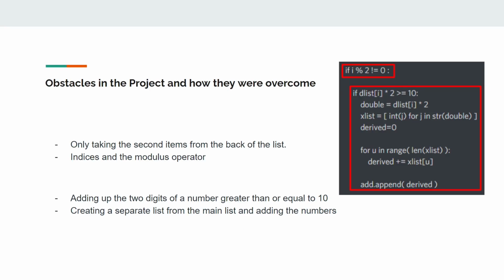Additionally, another obstacle that was found was how to code the system to add the 2 digits of a number when it was doubled and became greater or equal to 10. However, after some thought, it became clear that this issue was more simple than first thought, and it was solved. The way that this problem was tackled was by simply dividing the digits of the number greater than or equal to 10 into their own list. This can be seen in the red box below. Afterward, once the numbers were separated into their own list, it was possible to add them together and then move them back to the credit card number list. That is all for the presentation.